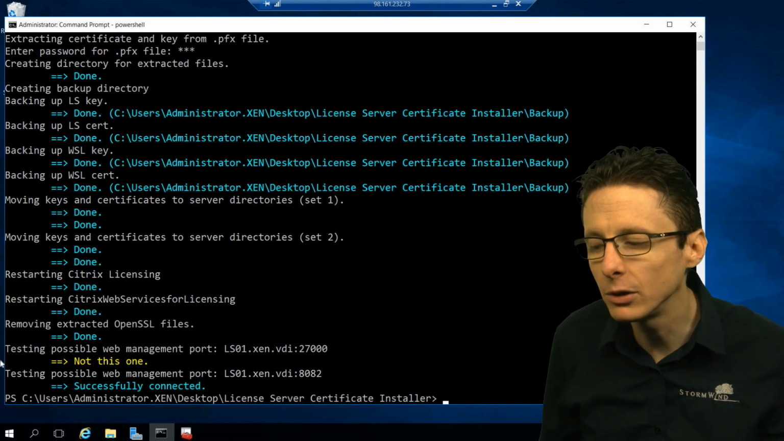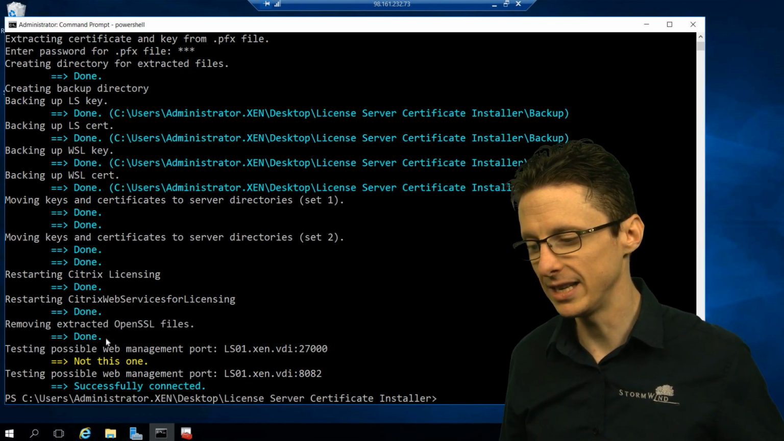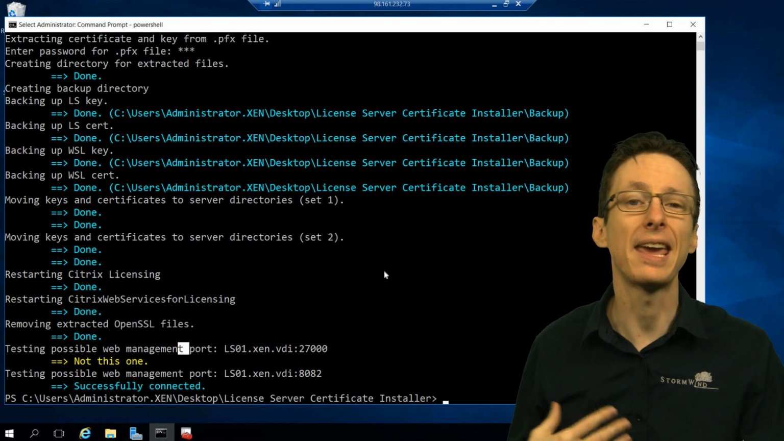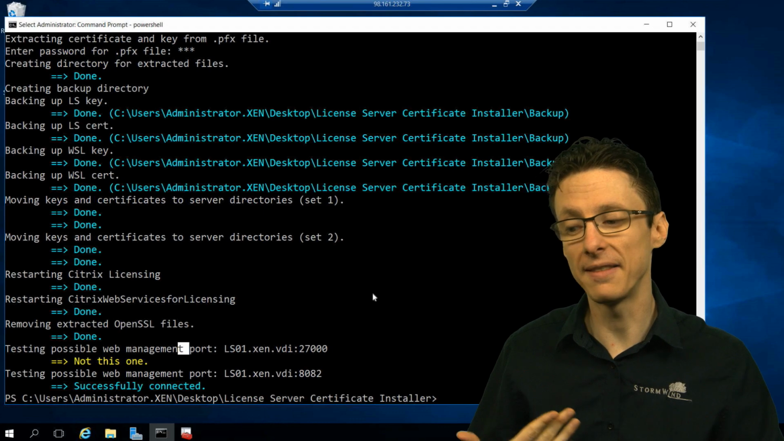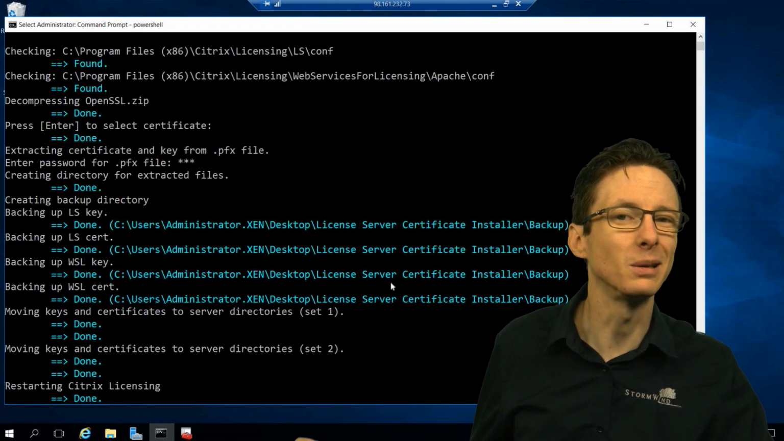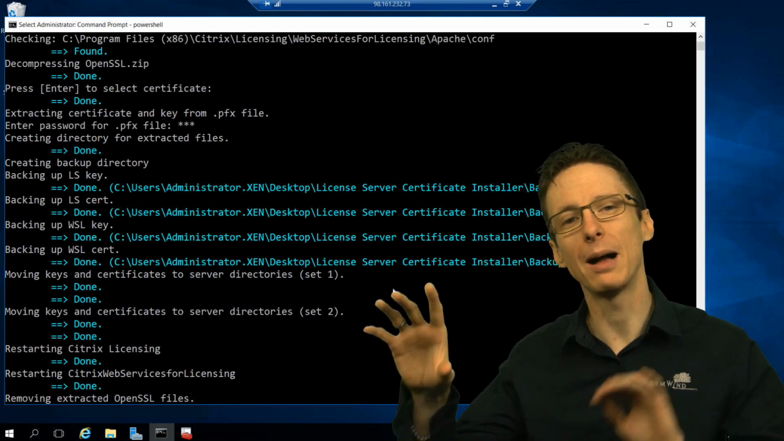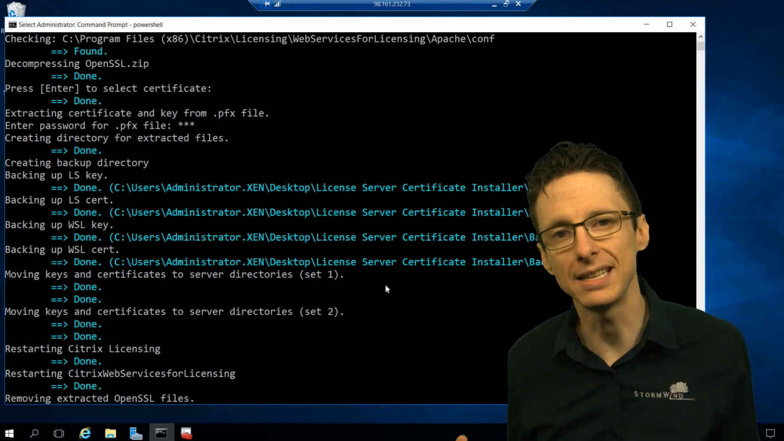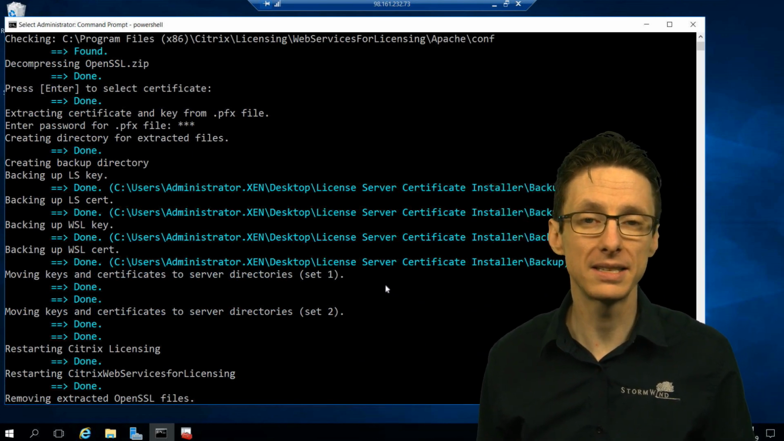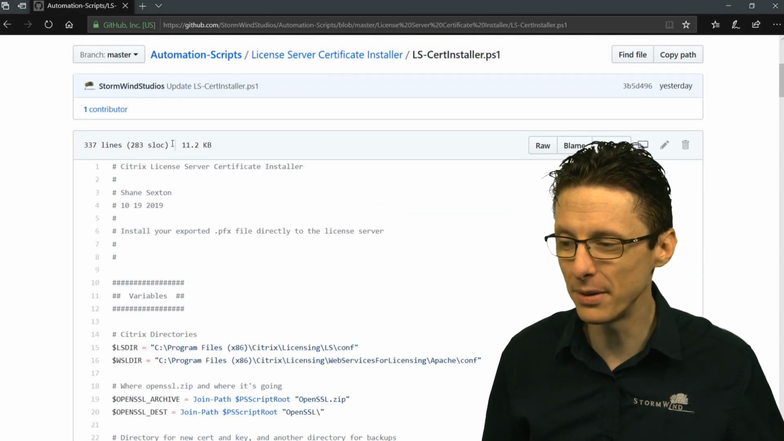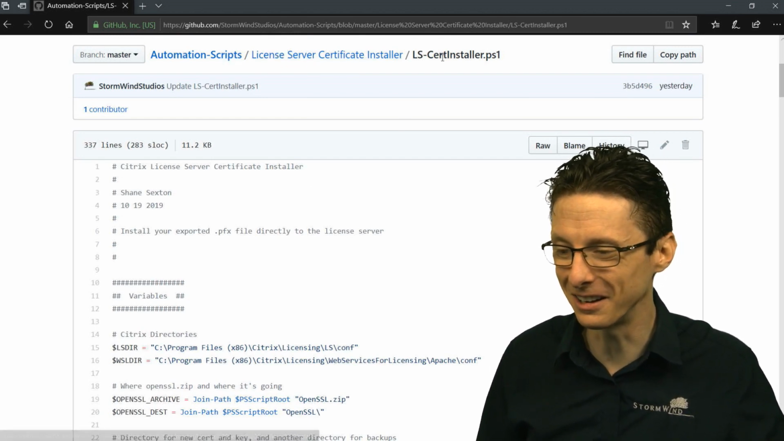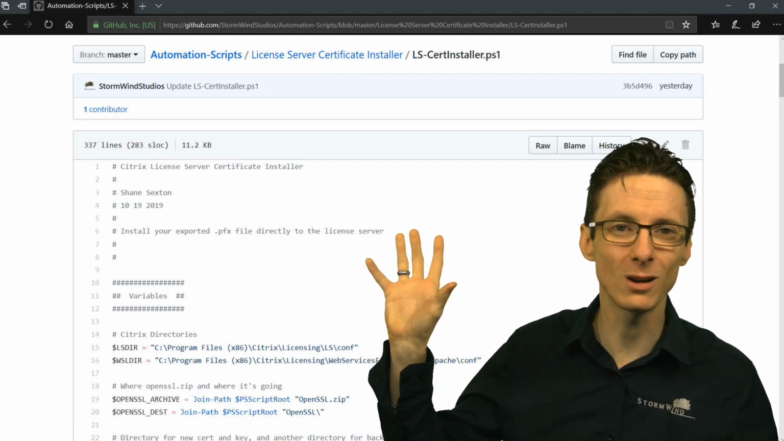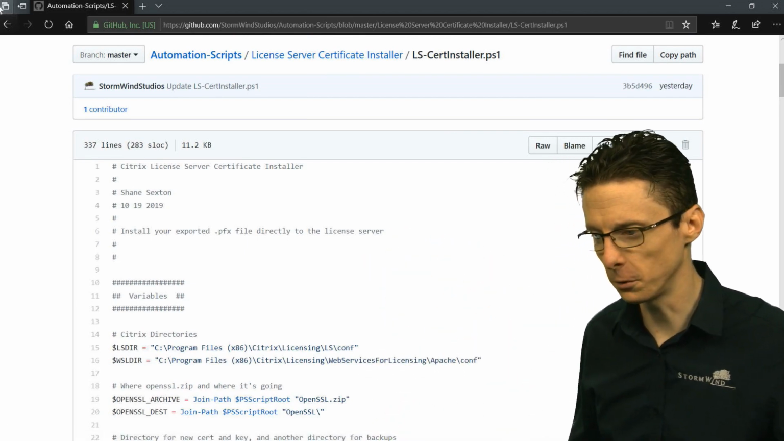And it will also kind of clean up a little bit after itself. For instance, it will delete the extracted OpenSSL files that came with that zip once it's successfully done everything. So it has now done that automatically. It reduces a little bit of the headache and manual copying and the long OpenSSL.exe command that you have to use. So hopefully this is something that's useful for you. And once again, this is available over on our GitHub page under automation scripts, license server certificate installer, and you just download the lscertinstaller as well as the zip and keep them in the same folder.